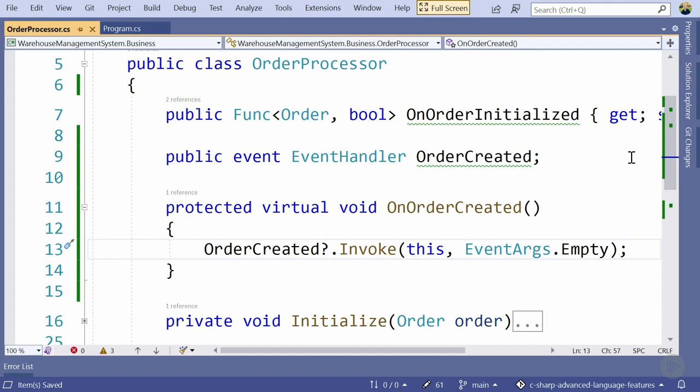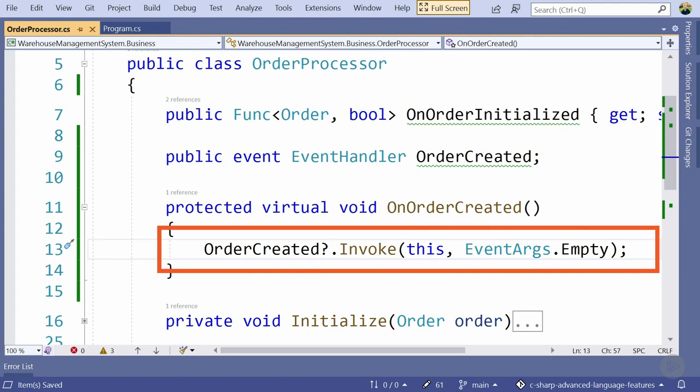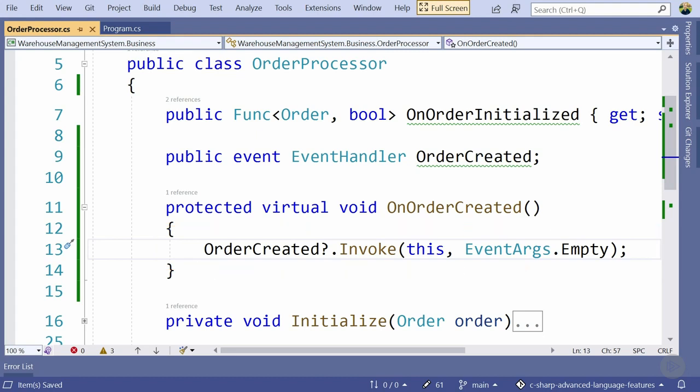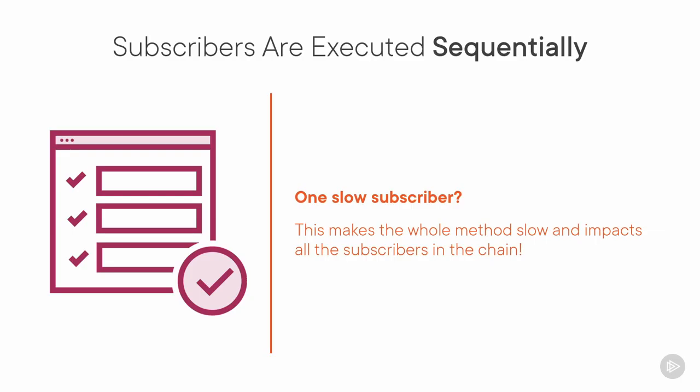OnOrderCreated is a normal method call. In its turn, it invokes the delegate OrderCreated, which happens to be declared using the event keyword. That means it can only be invoked from within this class. When the delegate is invoked, all the subscribers of this event will be sequentially executed, one at a time. Just like one method call at a time.